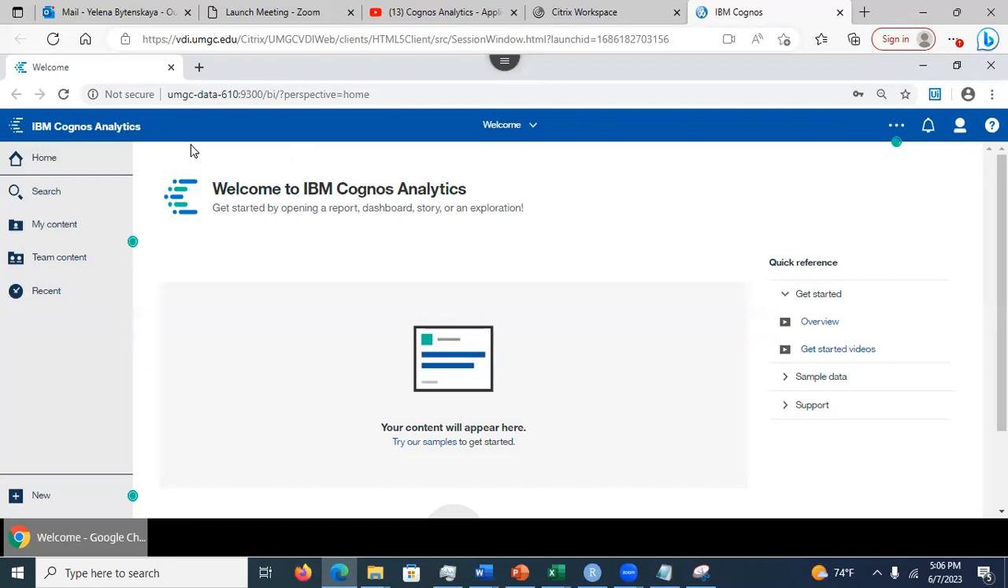What you're looking at right now is the Cognos Analytics welcome page, the home page. In the middle, you will see the files that you had recently opened. Just for this demo, I cleared everything that I had recently opened. So let's say you're starting from the beginning. This is going to be empty because you have not opened anything recently, right?